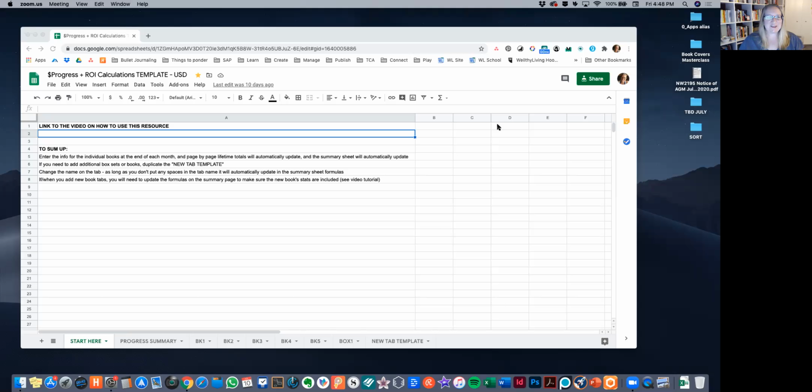Hey everybody, I'm going to show you how to use the progress and ROI calculations template that I made for you. There are a few instructions at the very beginning that tell you how to duplicate the tab if you need to add some new things. There's a template in here for making a new tab if you want to add additional books.